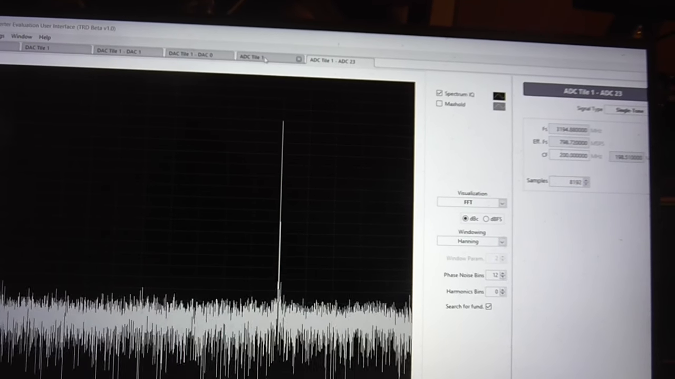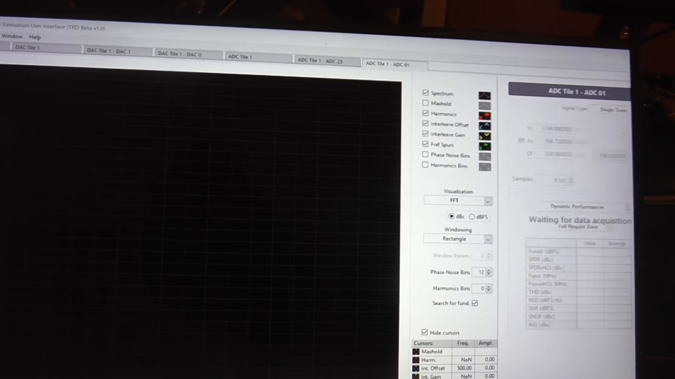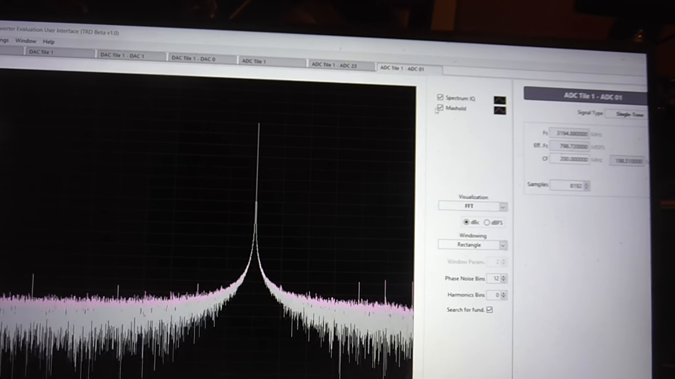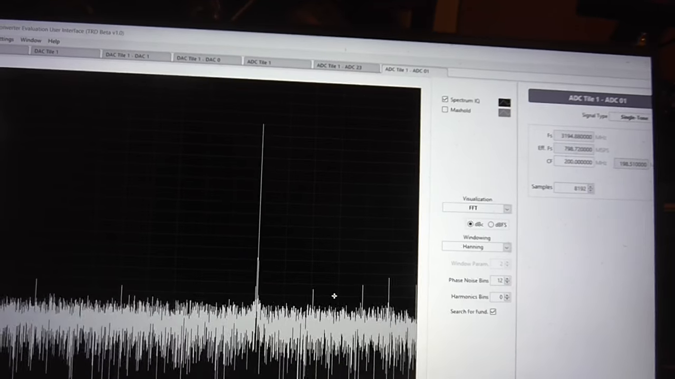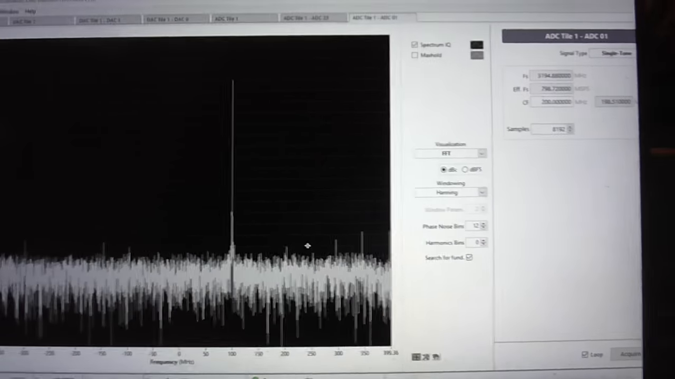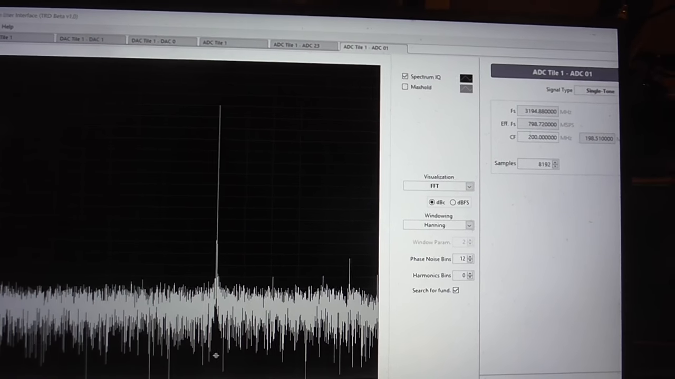If we go back to the ADC tile, we click on ADC tile 1, click on its acquisition as well, we tell it that we want to loop. And again, we can see the same here, although this one's at a frequency of 100. And then we can do the Hanning window as well, and we can see that it's running at the frequency that we expect. So there you go, it's running at 100 meg.